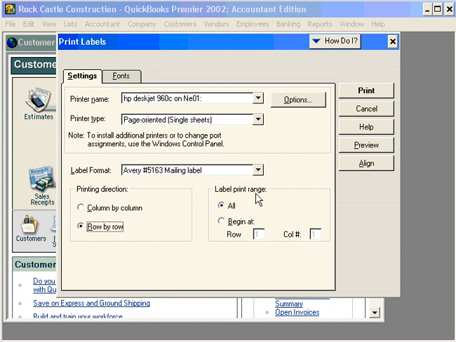And over here, here's a technique that will really help out. Many of you have partially used sheets lying around the office, label sheets. Well, here's where you can set QuickBooks to begin printing at a different row and column besides just the first label. Let's choose row 3, column 2.